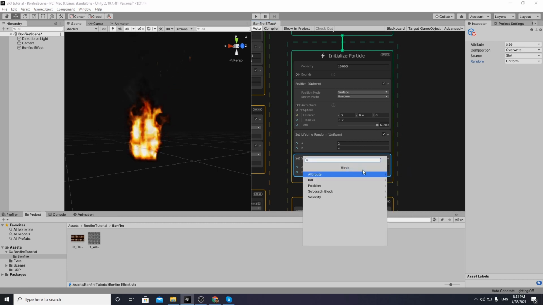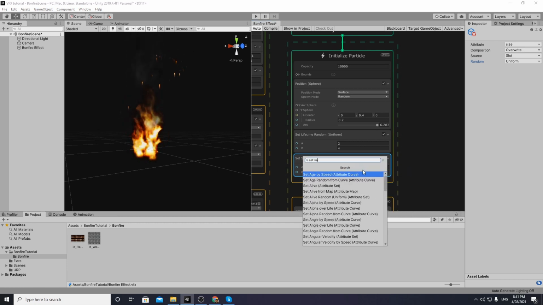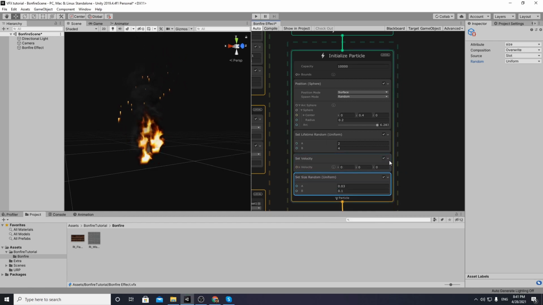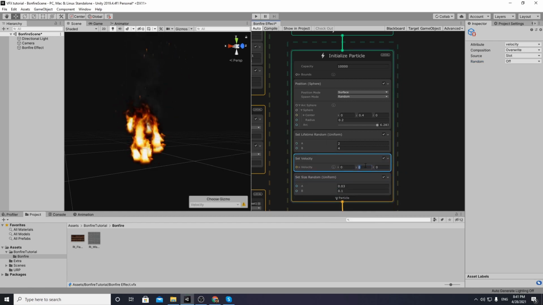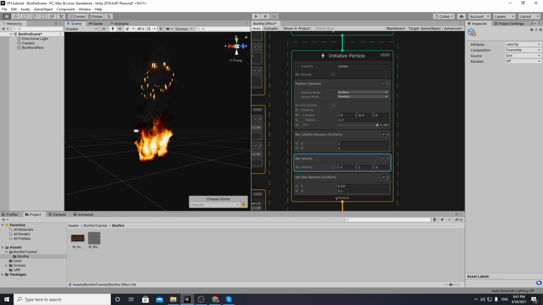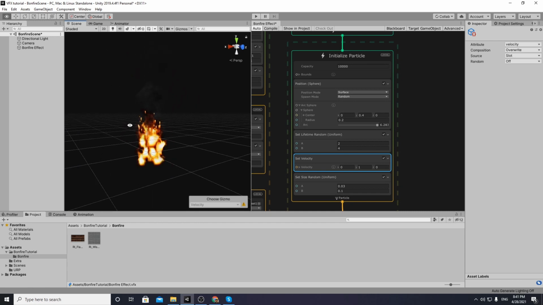And also I'm going to add this set velocity block as well. So let's make it 1. So the y value would be 1, and also now you can see we have added those fire particles as well. So we have to modify it so that it always blends with the fire particles and also the flames.